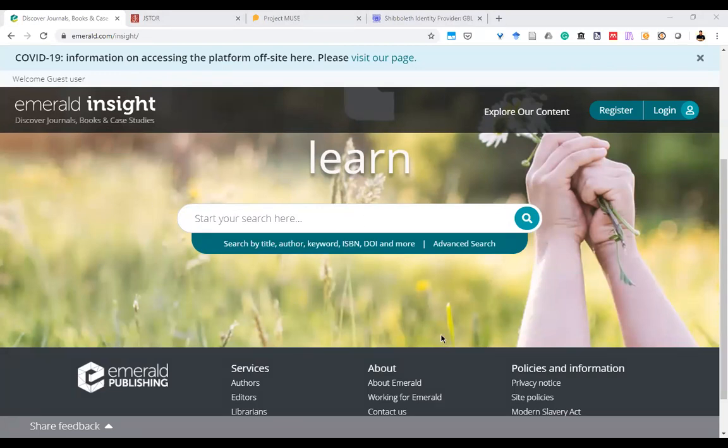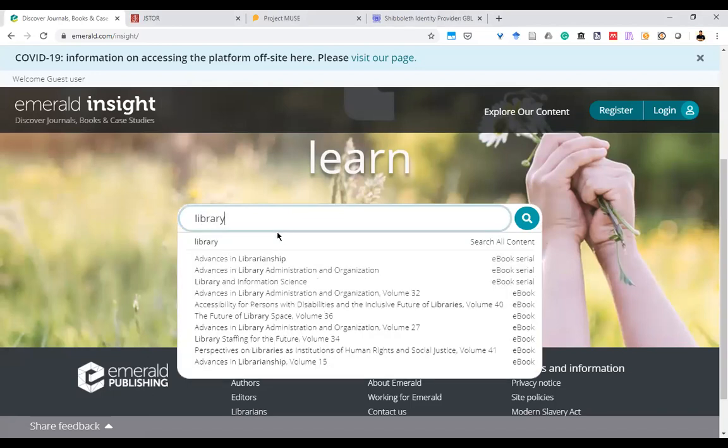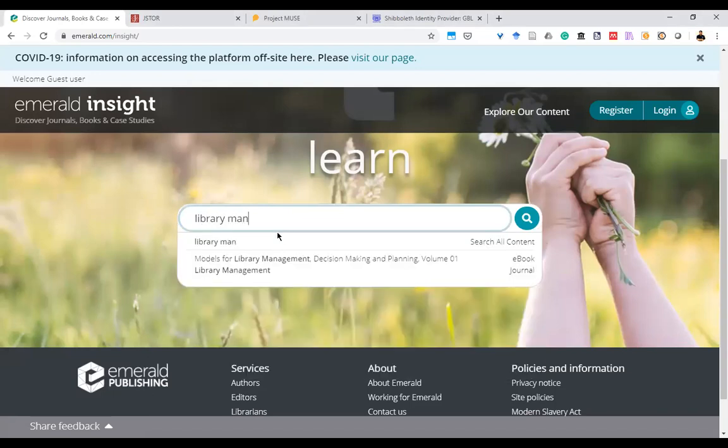So first we will see the simple search. It is written, start your search here, and search by title, author, keyword, ISBN, DOI, and more. So what I'll do, I'll try to search with a simple example called library management. Say for example, I am interested in documents related to library management.